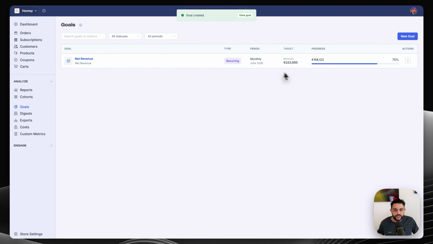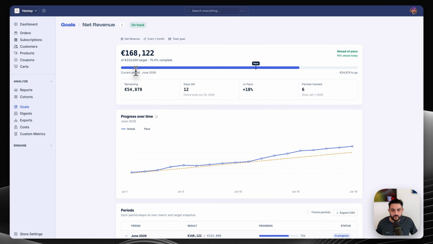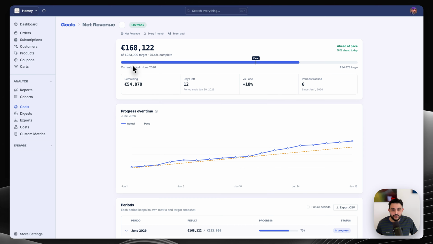And then you can see that we're already making some good progress this month. We've already hit 168,122 of our target of the 223 minimum. And then we can click on net revenue, and we've got a beautiful individual card which shows us our progress. So we can see how much is still remaining, how many days are left, how far ahead of the pace we are. So that's actually really cool.